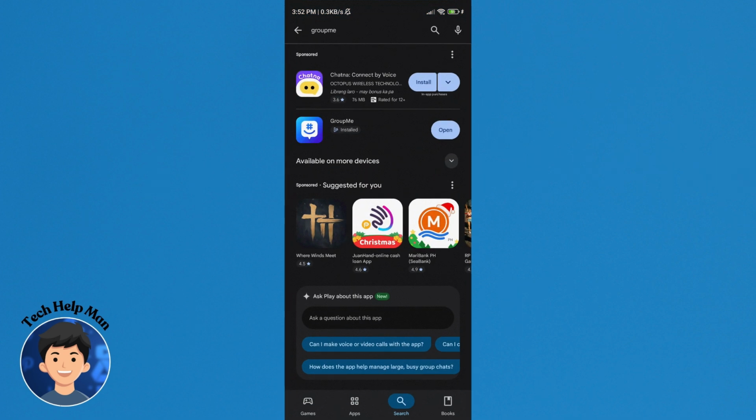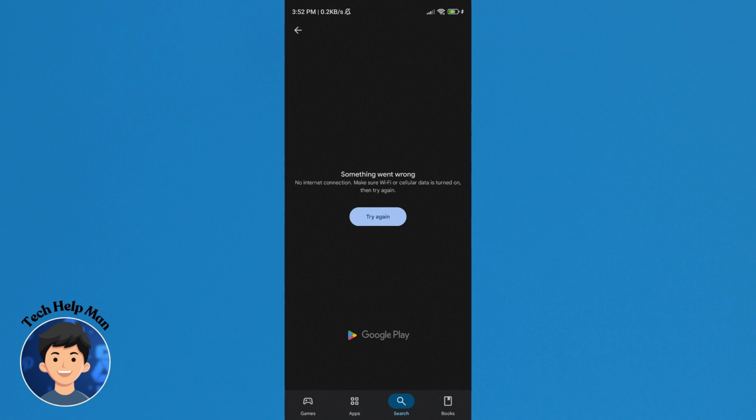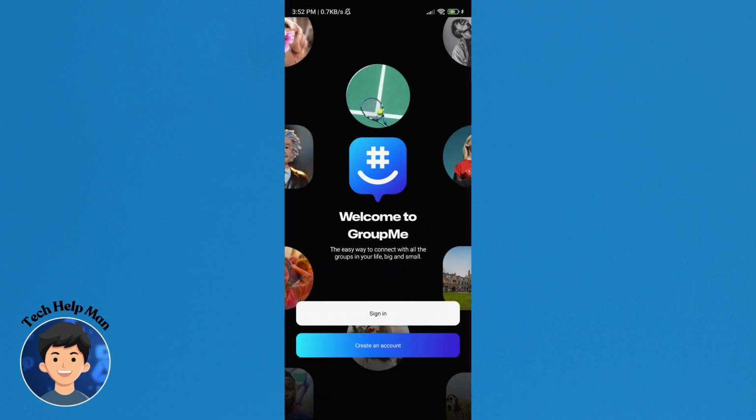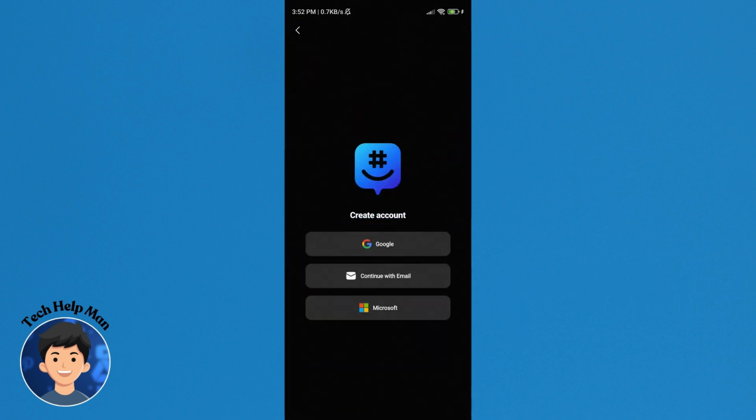First, download the GroupMe app on your Play Store or App Store by searching GroupMe and tapping Install. Once installed, open the app and either sign in or choose to create a new account. If you select Create Account, you can use your Google account to speed things up.